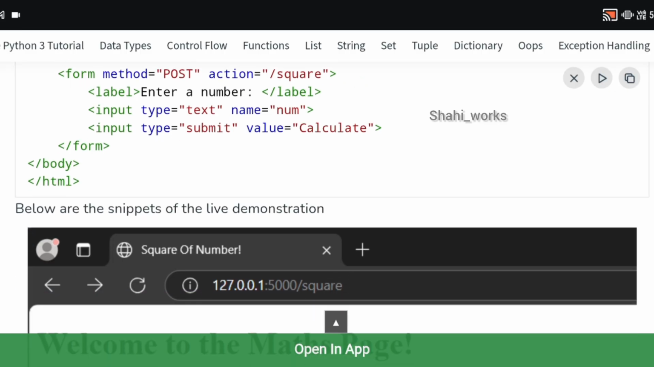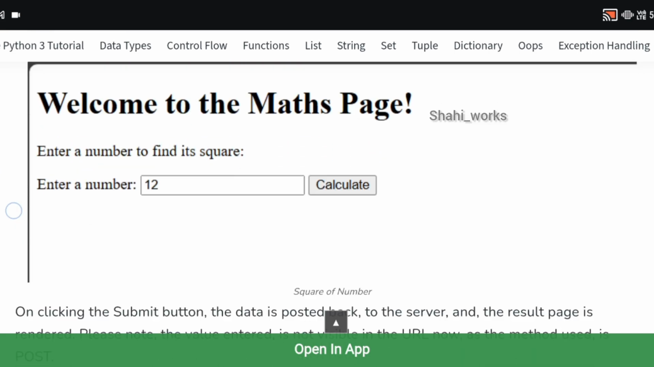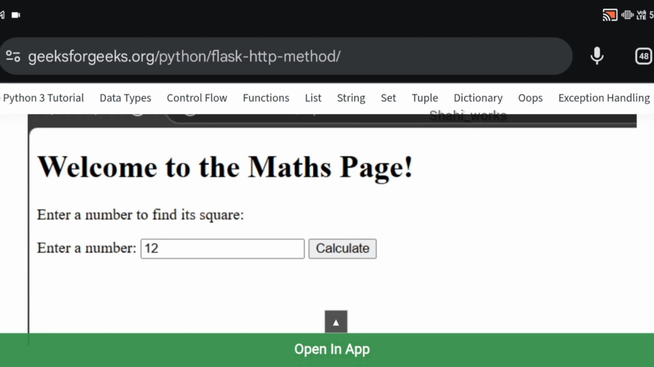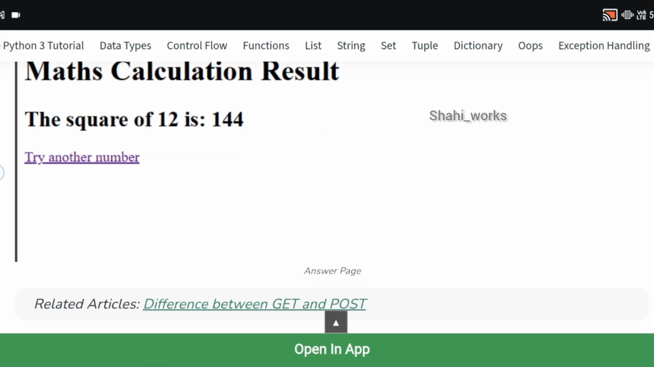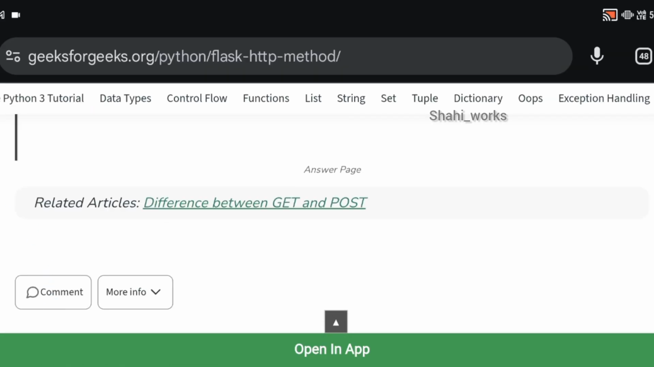So let's see the output. Welcome to the max page. The heading: enter a number to find its square. Enter a number. This is the format of the form. Okay, so I hope now you understood.